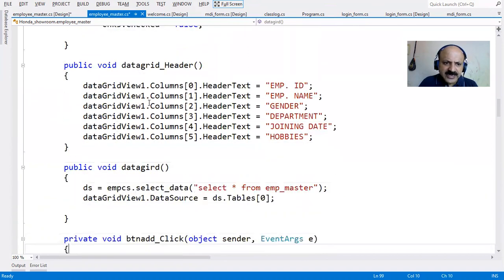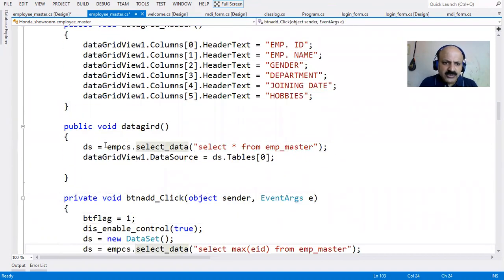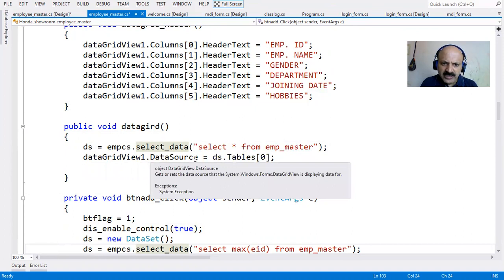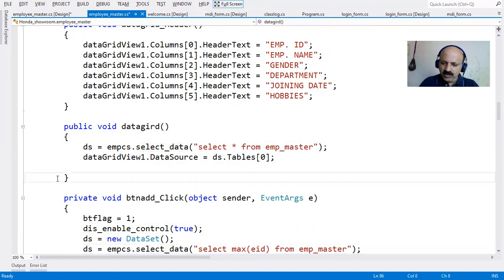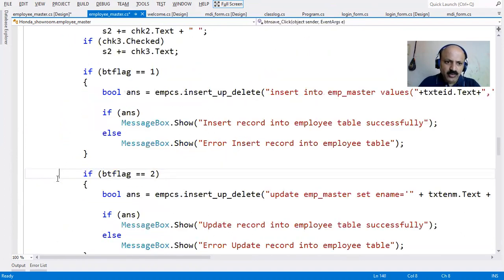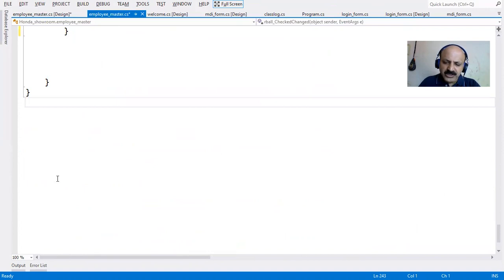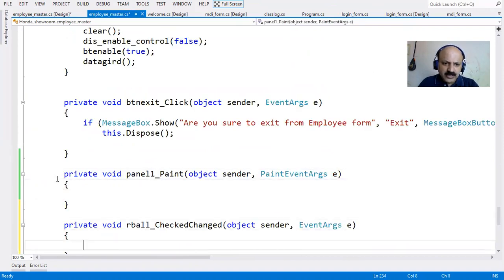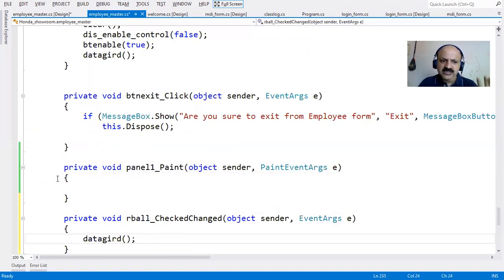Let me show you what code is there. Here that is the heading, and yes, here it is. That is select data: select star from employee master, emp underscore master, and DataGridView dot DataSource, ds the data set, table 0, we bind table 0. So all records are displayed in the DataGridView. The same we can do for all operations, that is only one line of coding. So I just call this grid and finish.